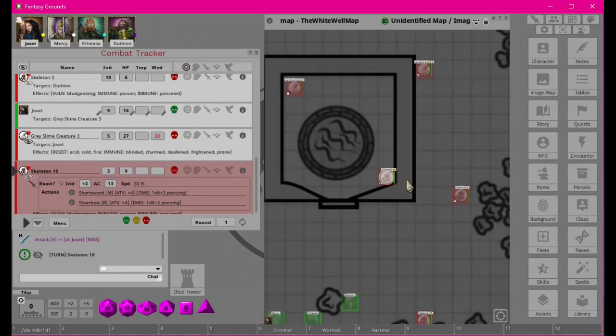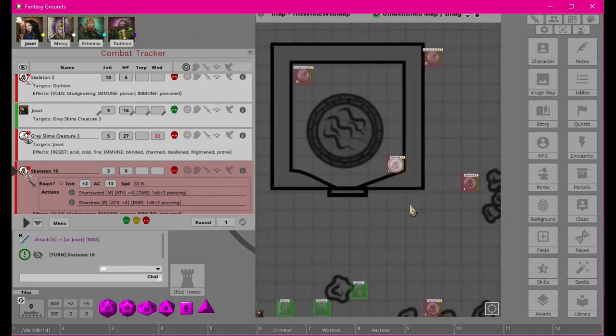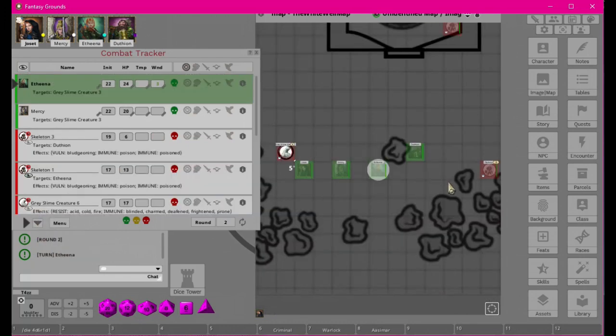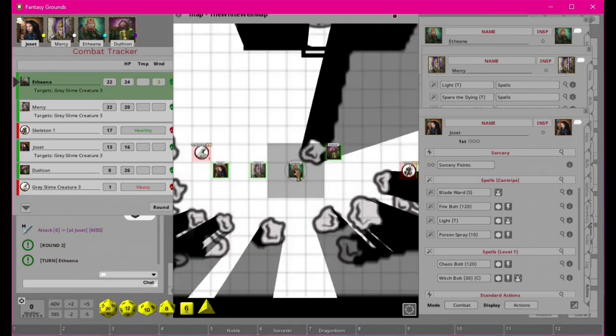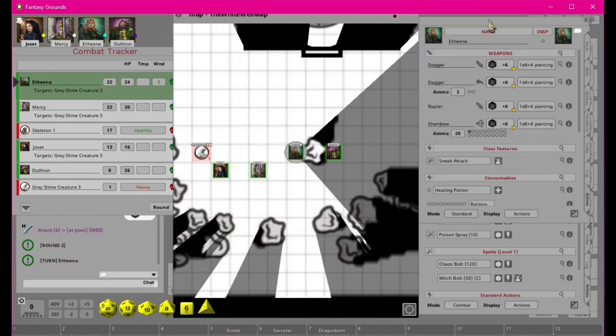Now it is skeleton number 16 who's inside. He's going to go ahead. He's going to stay inside, I think. He's not really hearing. I mean, he doesn't have ears. That brings us back to Athena. That was one round. We're on round 2. Okay, so Athena, she is up, and she's going to step up a little bit here, and she's going to go ahead and fire off another shot at our little friend over there.